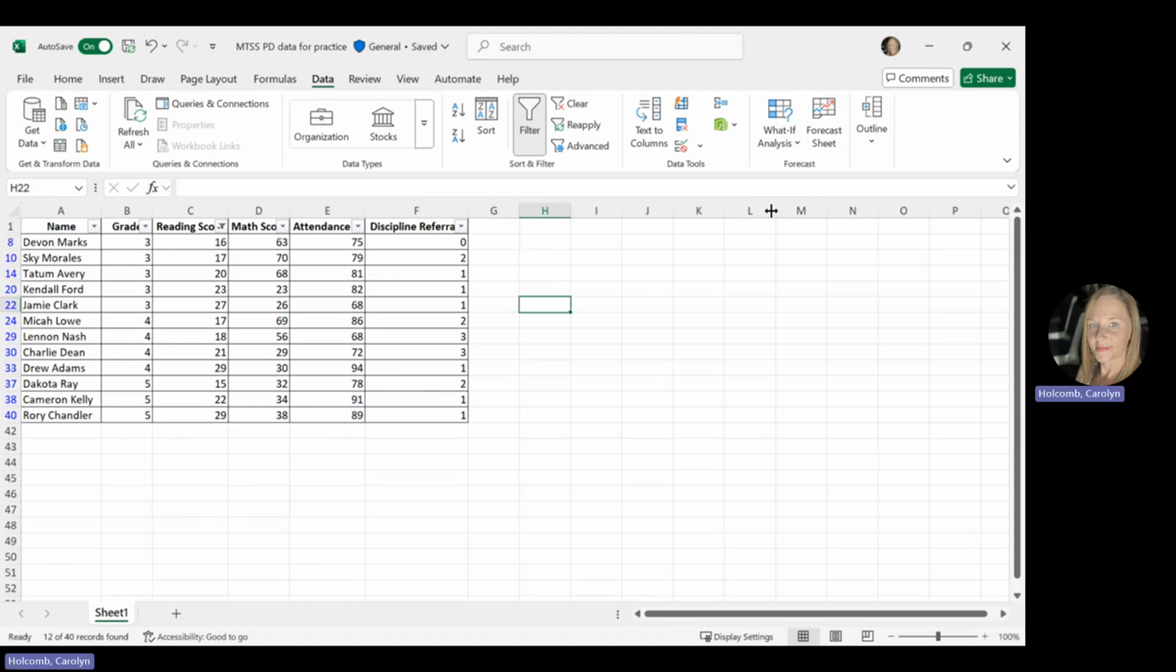Practicing these steps will help you feel confident analyzing student performance trends in preparation for our next session.